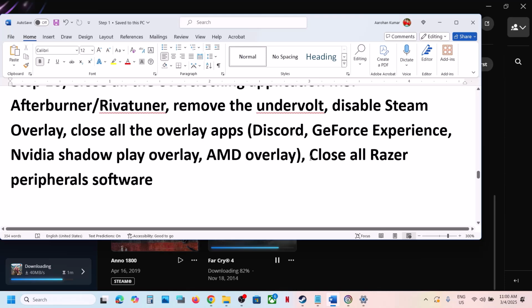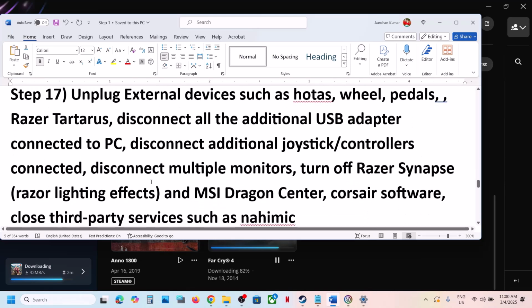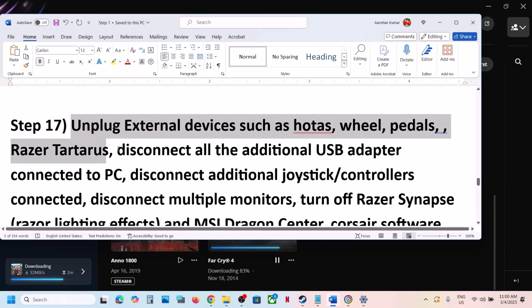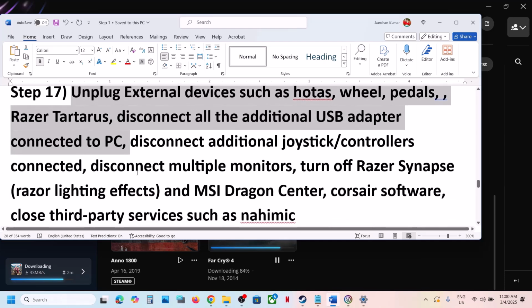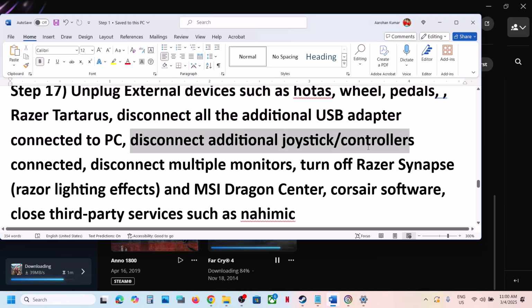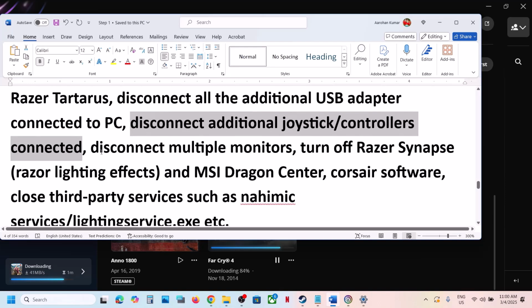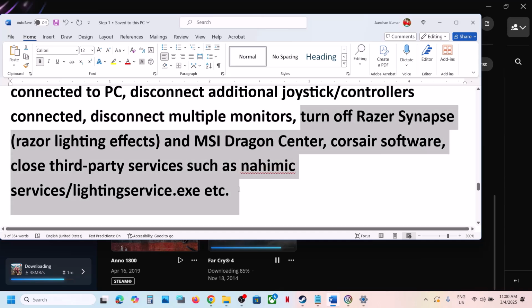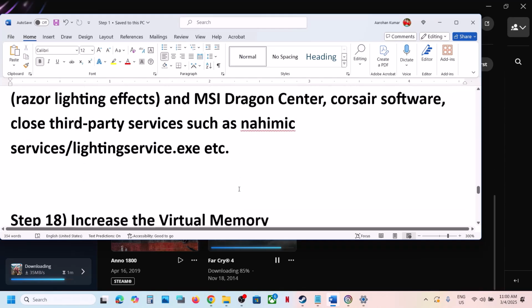Also, if you have any kind of Razer software running, close it. Also, unplug all the external devices which you're not using. So if you have HOTAS, wheel, pedals, any kind of USB adapter which you're not using, disconnect it. Sometimes we have an extra controller connected, disconnect it. Disconnect multiple monitors, try launching the game on a single monitor. Close all the third-party applications and services and then launch the game.